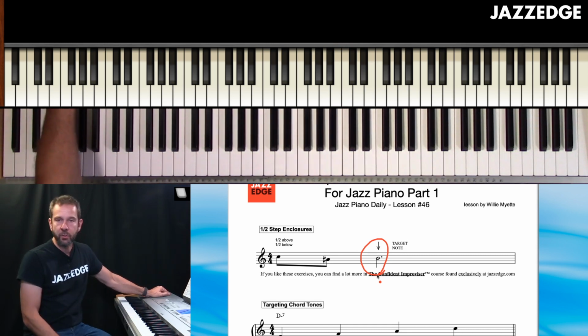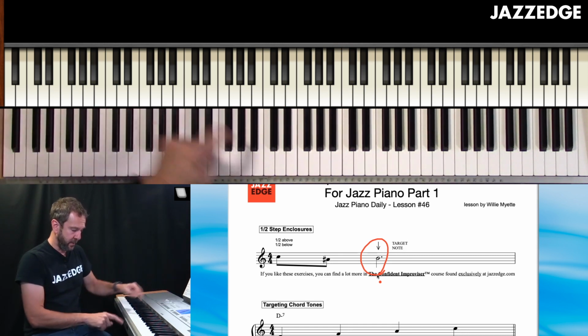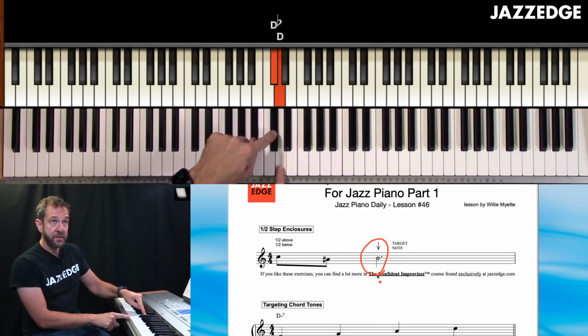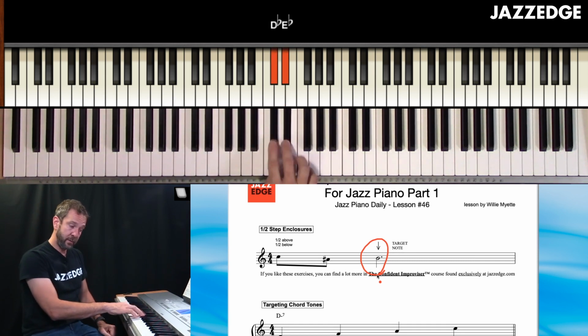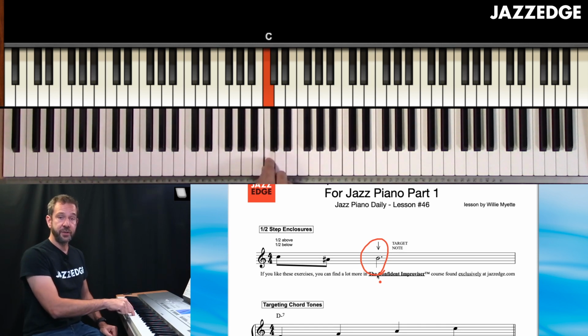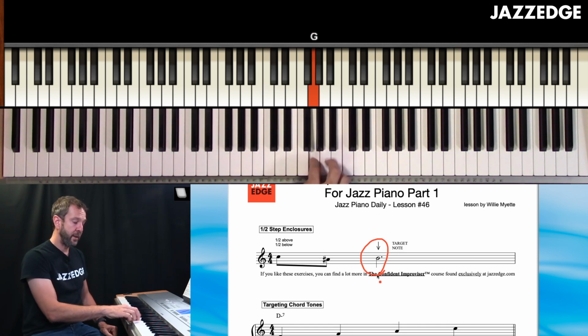So let's just find a couple more targets. Let's say I want to get D. All right. Half step above, half step below to the target. Let's say I want to target C. Half above, half below to the target. I want to target G. Half above, half below to the target.